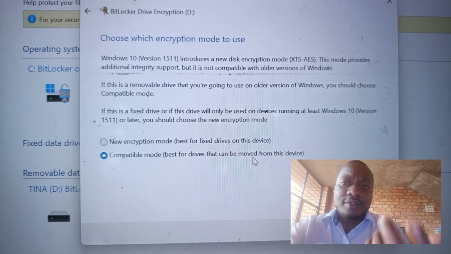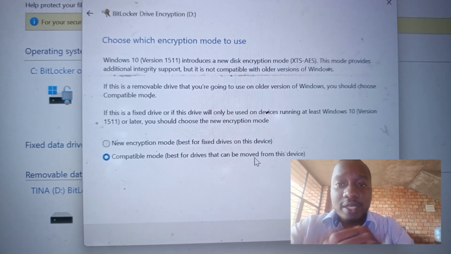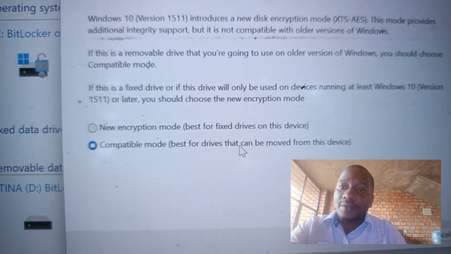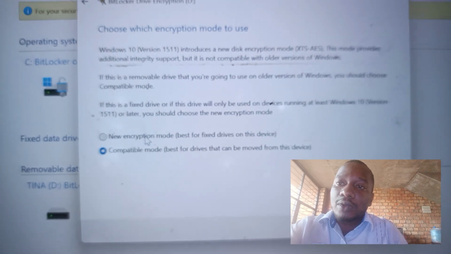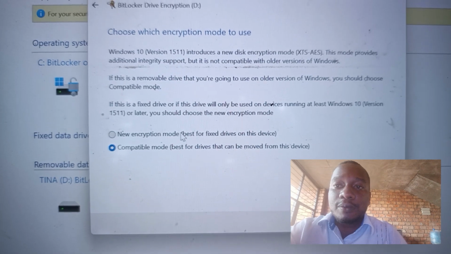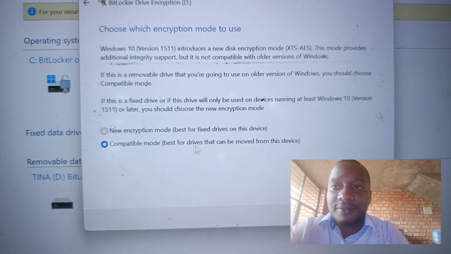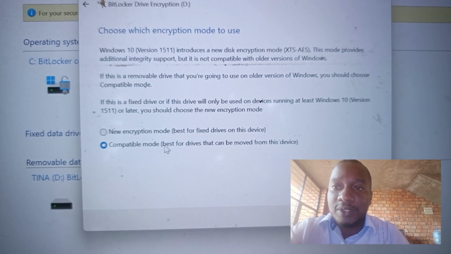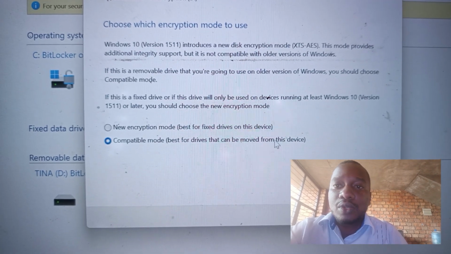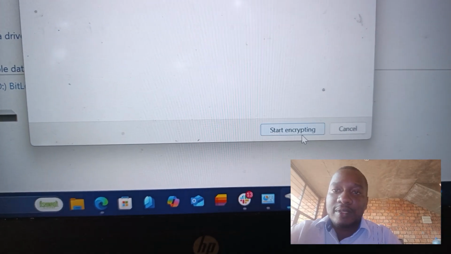So depending on the hard drive that you have, or depending on the hard drive you are going to bitlock, you can either choose one of these options. So if you are going to bitlock a flash drive, you always have to use the second option. But if you are going to bitlock a hard drive that is inside the laptop, you use the first option because here you see it is best for fixed drives on this device. But the flash drives, they should be in the compatible mode, which is best for drives that can be moved from these devices. So you click on the second one, and then you go to the next.